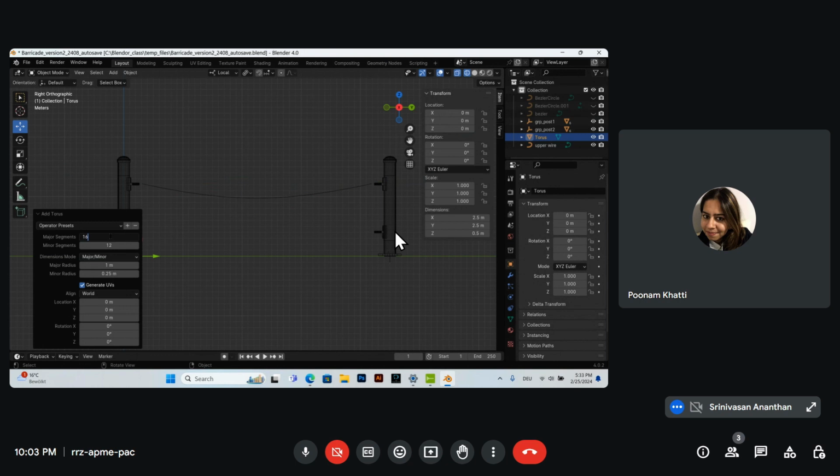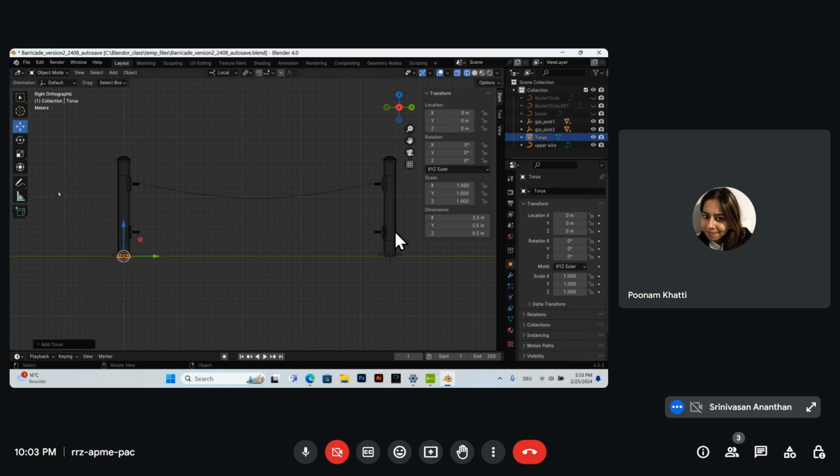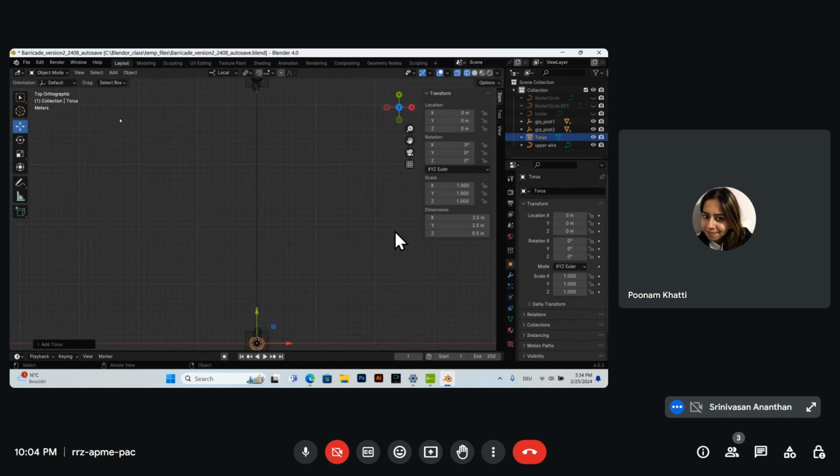And yeah, now, and minor segments are 8. Yeah, okay. Now you can minimize this. You can minimize this settings. Yeah, okay, fine. Now go to top view. That is press 7 on the keyboard. Yes, you can press a dot in the function dot or something on your keyboard.